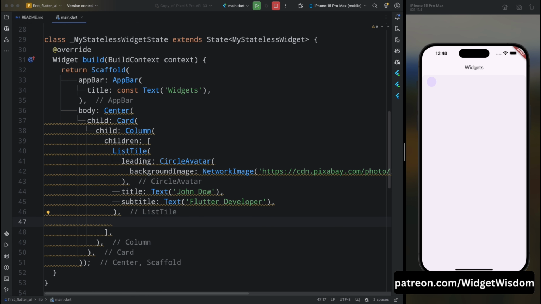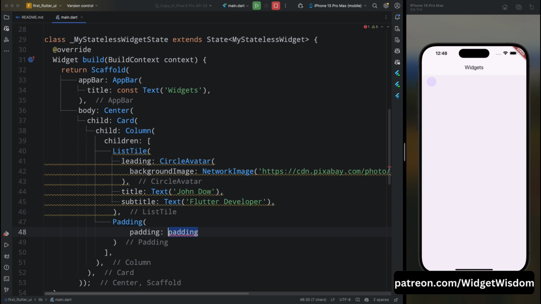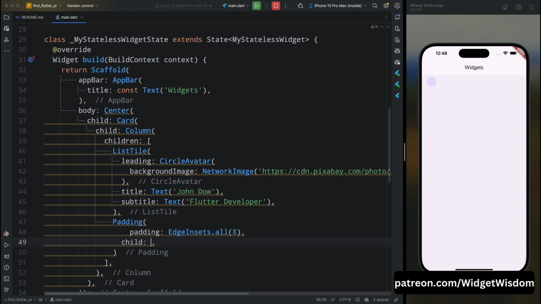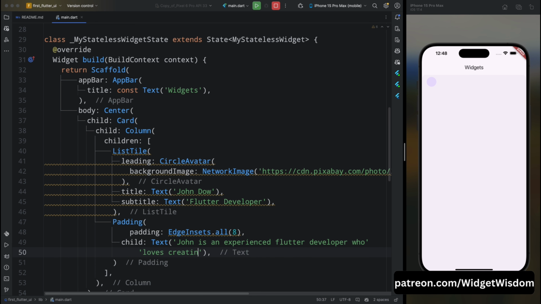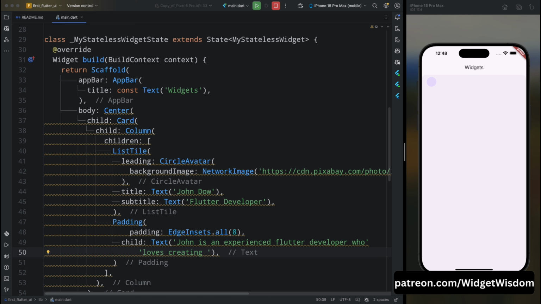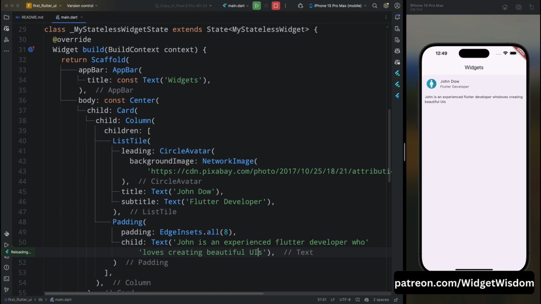Then add a Padding widget after this ListTile which will have a padding of 8 from all sides. Then for child, add a Text widget which will say John is an experienced Flutter developer who loves creating beautiful UIs. Here you can change the name according to yourself. Now if you save the code and run the application, then you can see the card is too long. This shouldn't be this long, and the card is looking so ugly.